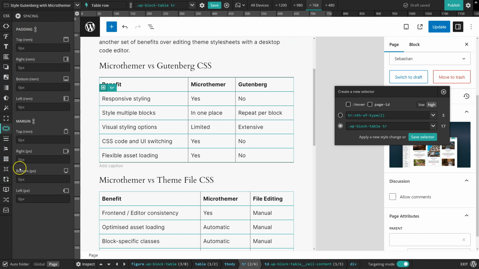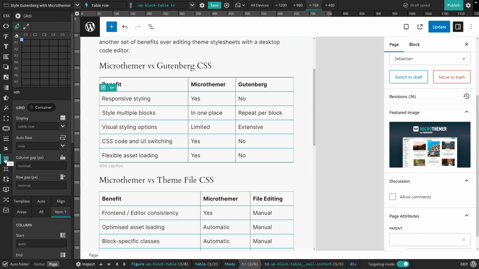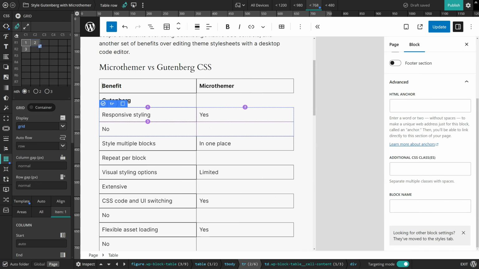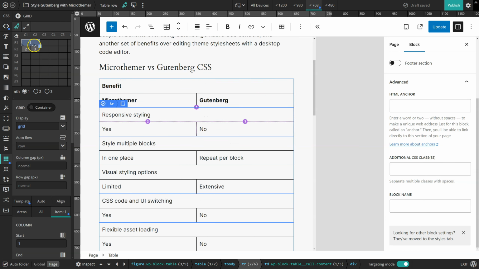So with these elements selected, I'm going to go to Microthemer's CSS grid properties, and I'm just going to adjust the layout of things. You've just got these drag and drop controls here, so I can just drag this over to two columns. Once I release that, it's going to adjust the layout, so we've now got a two-column grid instead of a table row with three table cells. And what I can also do is just drag this first table cell to make sure that it spans both of the rows so it can act as a heading.